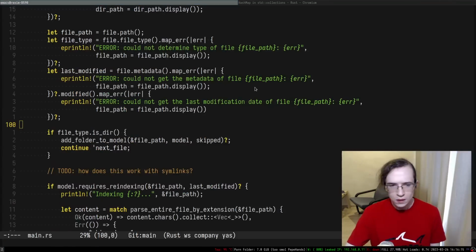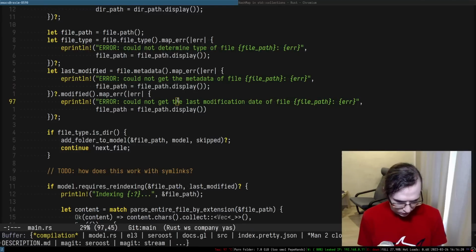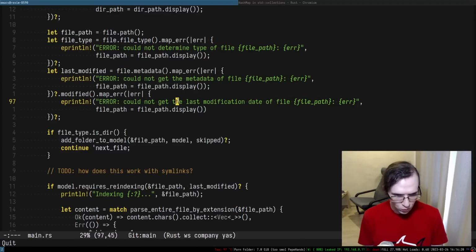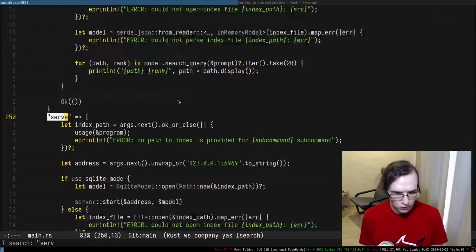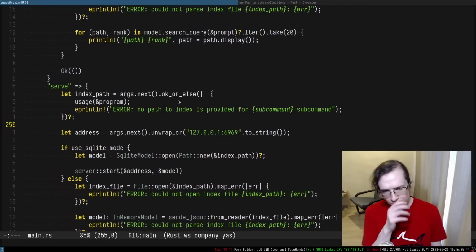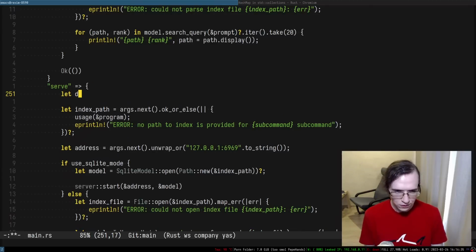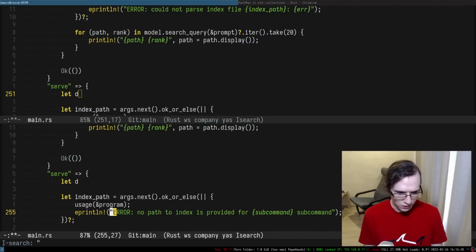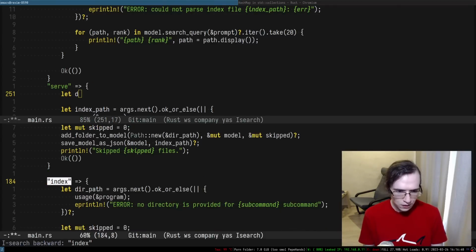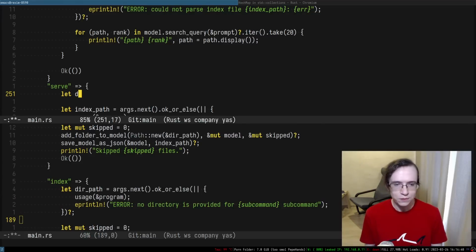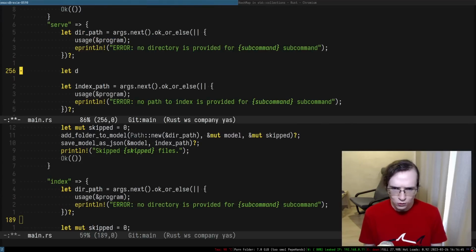All right. So let's continue. Where is the serve subcommand? So in here, in the serve subcommand, we accept index path, but what we have to accept now is the directory path, right? So that's what we have to accept. Let's go ahead and do that. Dir path. Maybe I can steal some stuff from the index command. Right, so here's the dir path. There we go. No directory is provided.